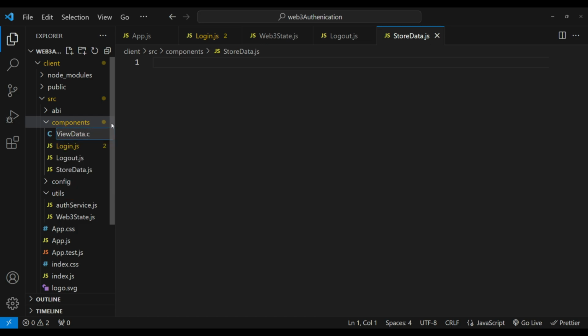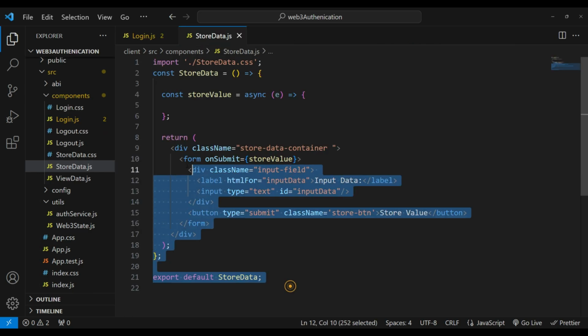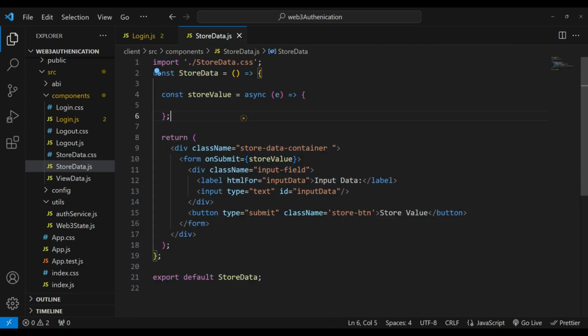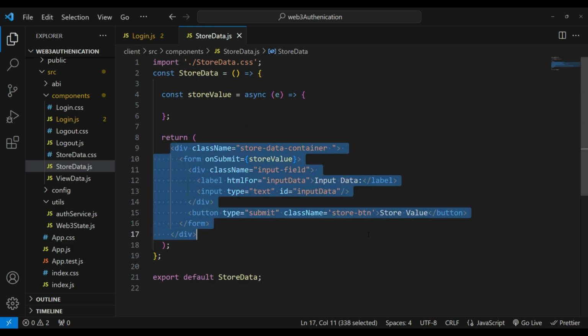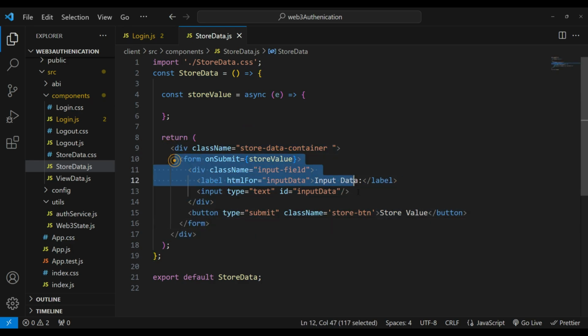Now this is so that we can interact with the smart contract, and we can store data on the smart contract as well as view data from the smart contract. So I have pasted the store data component here with a certain amount of code. This code is just to create a form so that we can store the value, and when we submit this form, we are simply calling the store value function. So it's a very simple component.